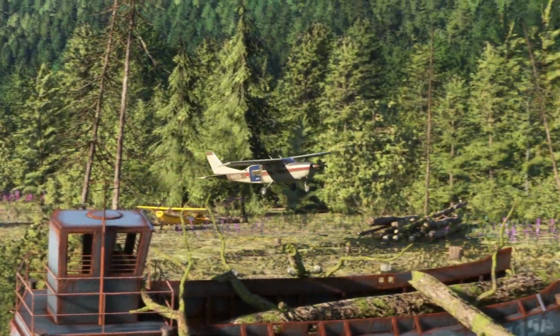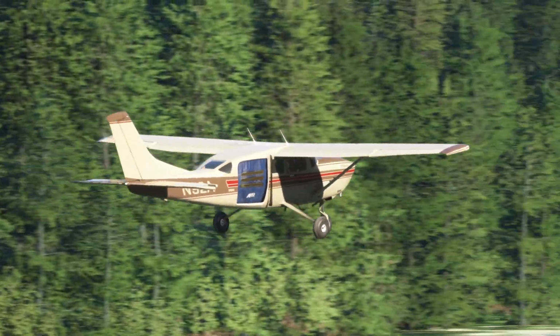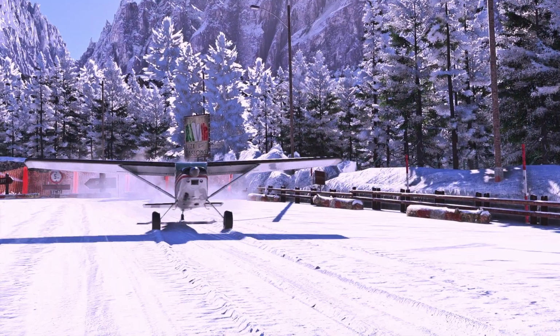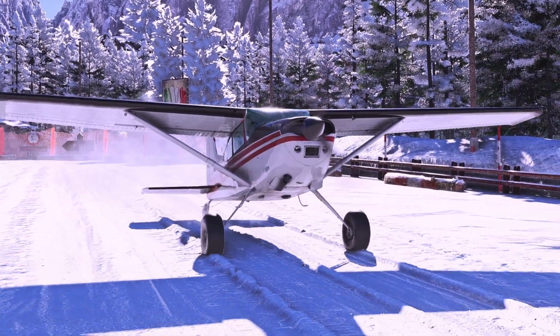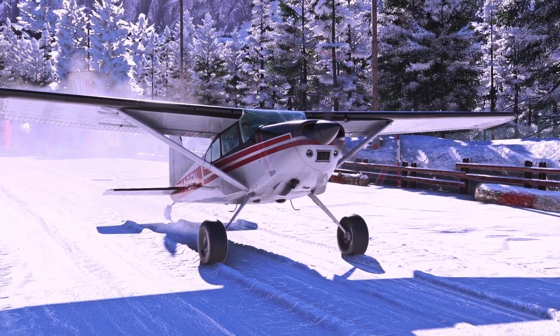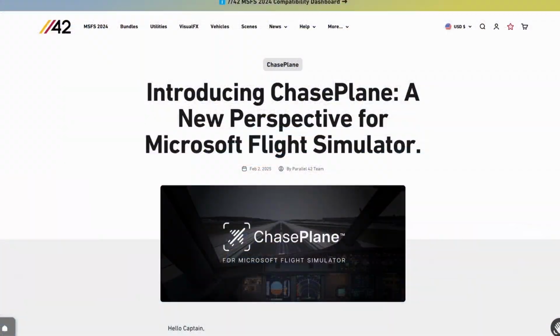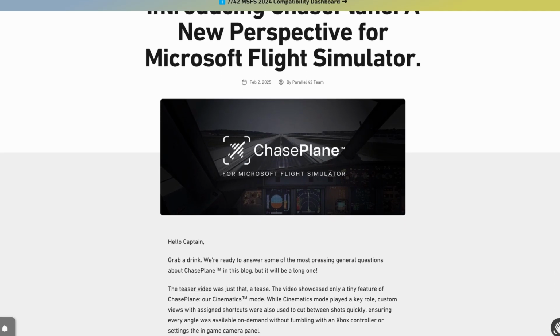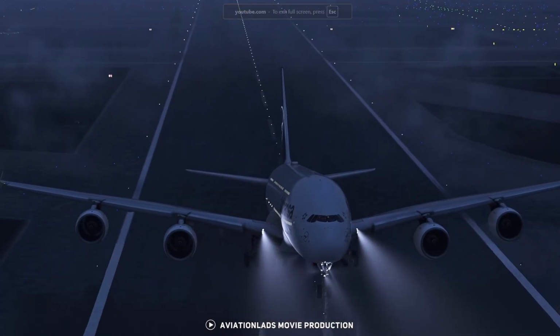I must disclaim this will only be available to PC users, unfortunately, because until now, most cinematic gameplay you see in the sim has been achieved using external programs, so until Asobo and Microsoft can integrate a recording software in-game, this is how we do it. Parallel 42's chase plane will, however, be making this process much easier, so we're all excited about that.